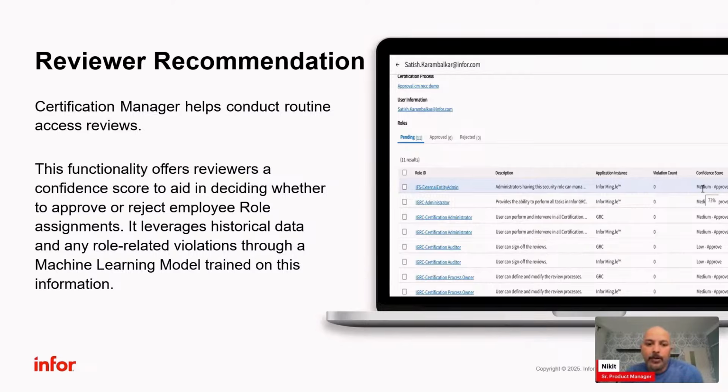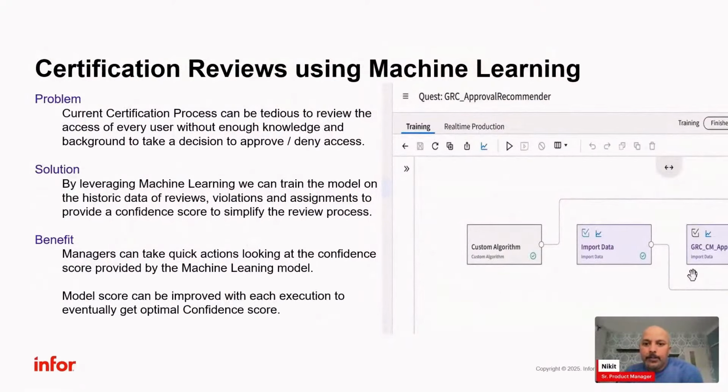But as a manager, when you're reviewing these accesses, you might not have the functional knowledge or the risk information associated with those accesses. And that is what we are enabling via the feature that we're delivering in this particular release. So what is this specific feature? We have created a machine learning model which will be trained on the historical review data and the violations that are already available in Infor GRC. And using this data, we'll be providing you with a confidence score. And that will enable the managers to approve the access.